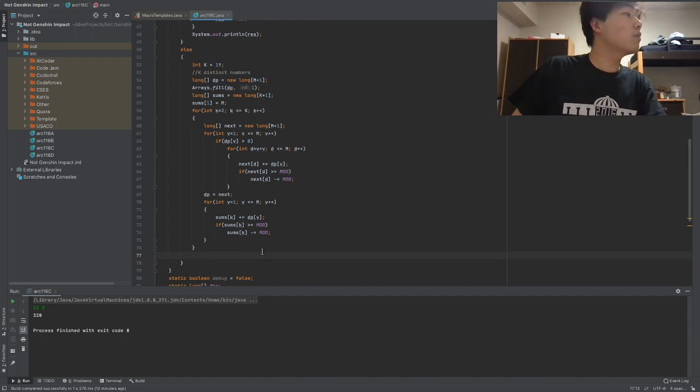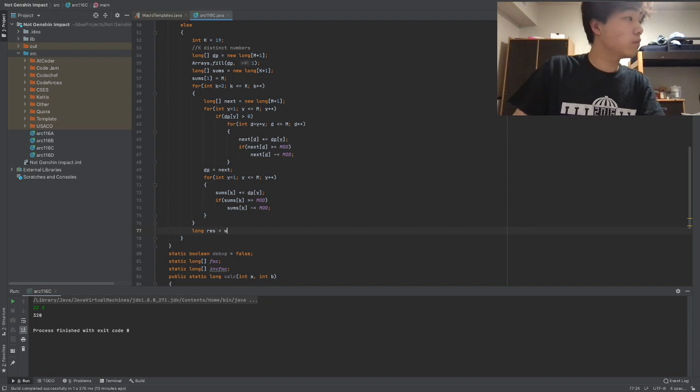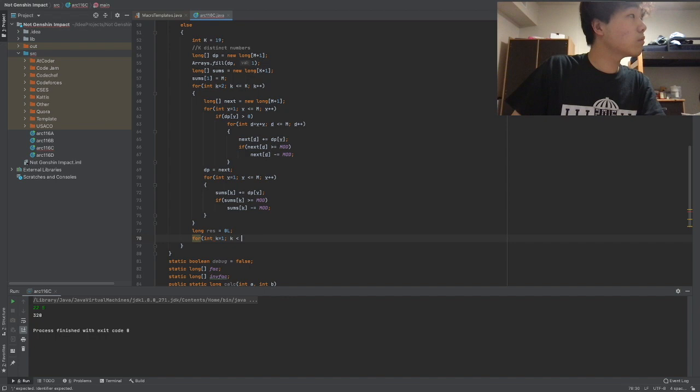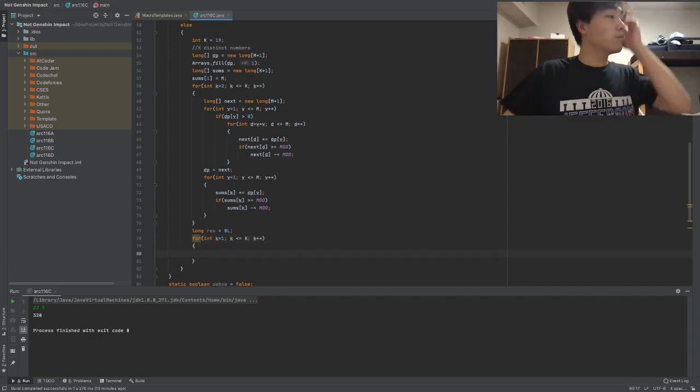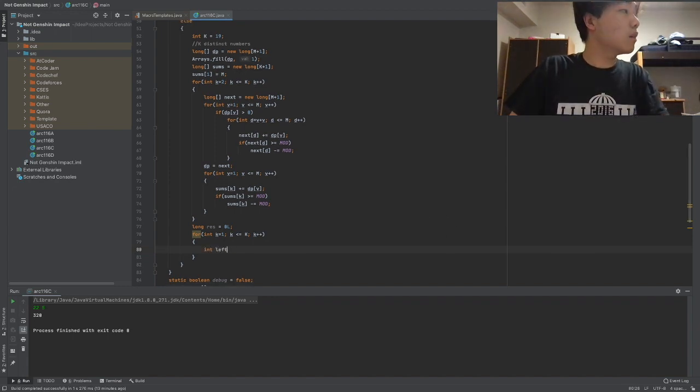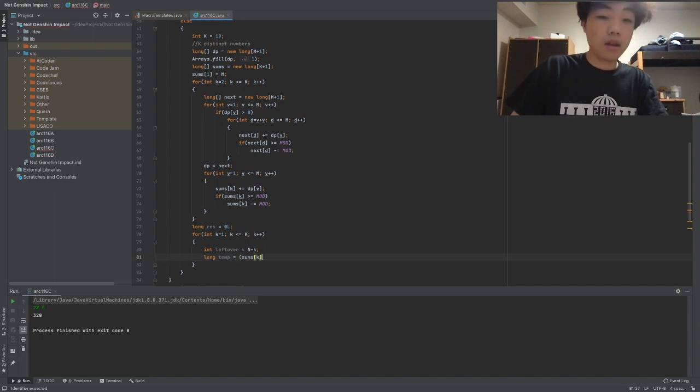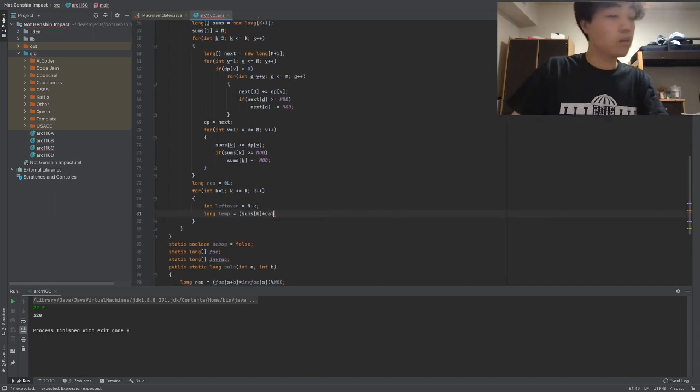Right. And then we use stars and bars. So int k, this is the number of distinct elements that we use. Over is equal to n minus k, and then long temp is equal to sums at k times calc at leftover and k minus 1.